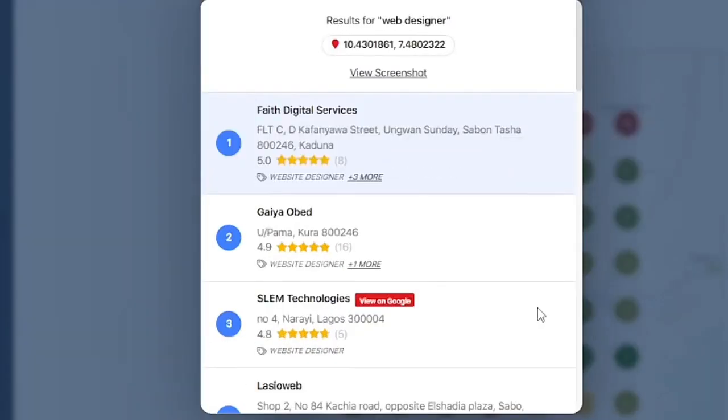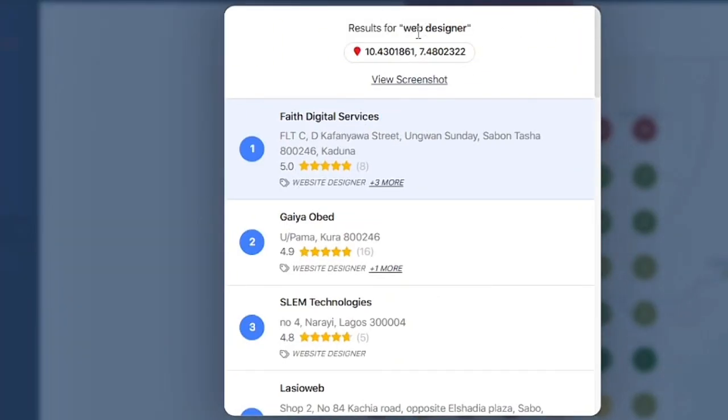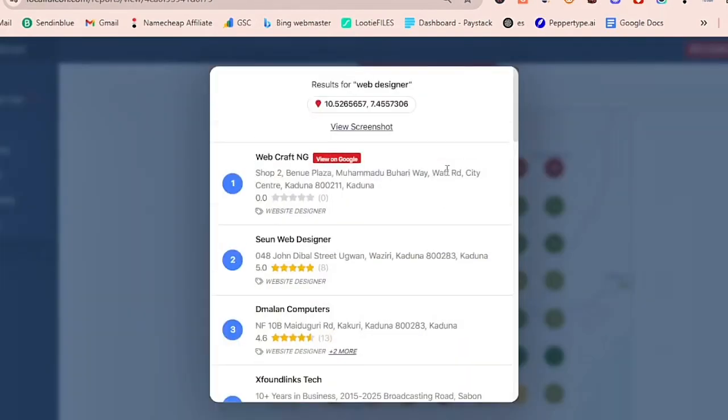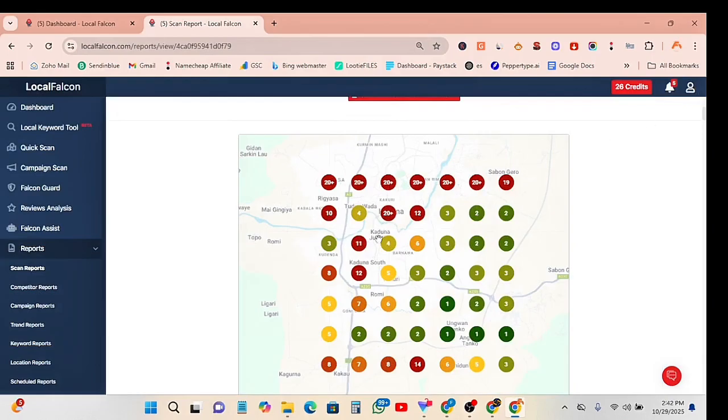Let me click on this particular position 1. Can you see my business is ranking here? I'm ranking number 1 here. And what's the keyword I'm ranking for? I'm ranking for web designer in Kaduna here. Can you see? There are other businesses here that are ranking. Let me check another place. I'm ranking position 20. Can you see that I'm also ranking for this keyword? But this is far away from my own location.